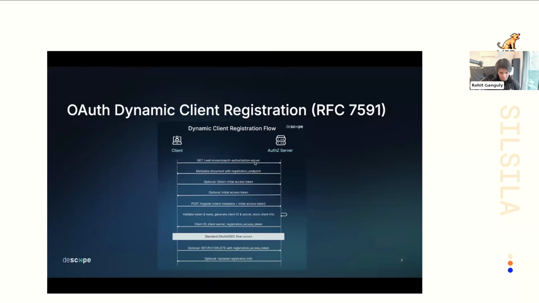I don't know if I can zoom in, or maybe not, but can everyone see that? It's a little small. Okay. Yeah, I think it's cool. It's passable. Okay, I'll take passable.